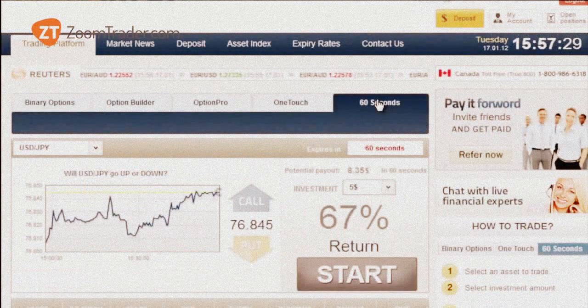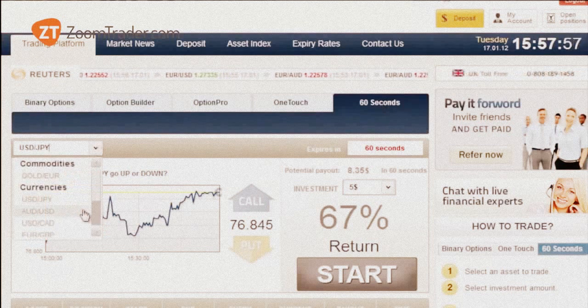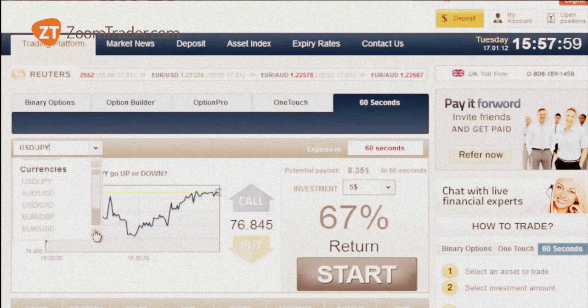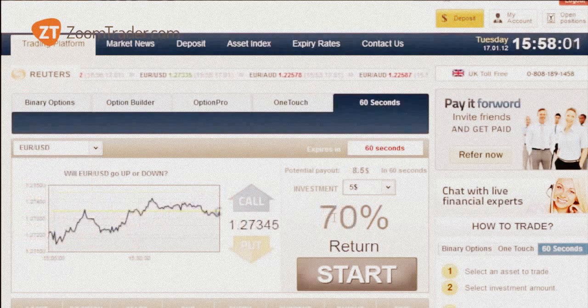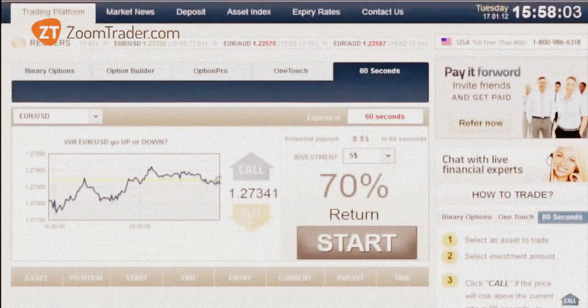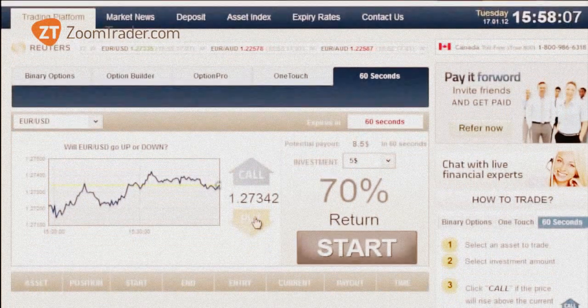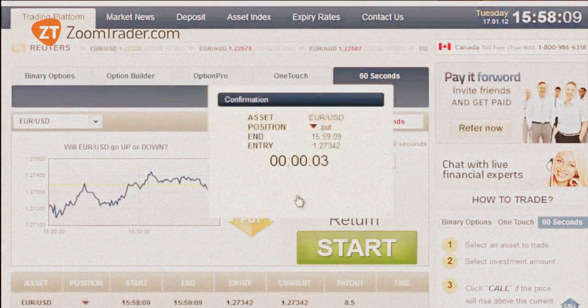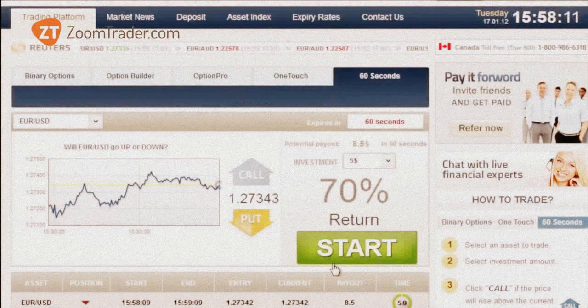Now you might be wondering why that hasn't changed. It's because normally binary options work on a 15-minute or 30-minute expiry time. So that tends to only change every 15 to 30 minutes. This is just a minute. So that's why it doesn't seem to be moving at the moment. Now, once again, step 2, $5 trade, put, start, approve, and then we wait.